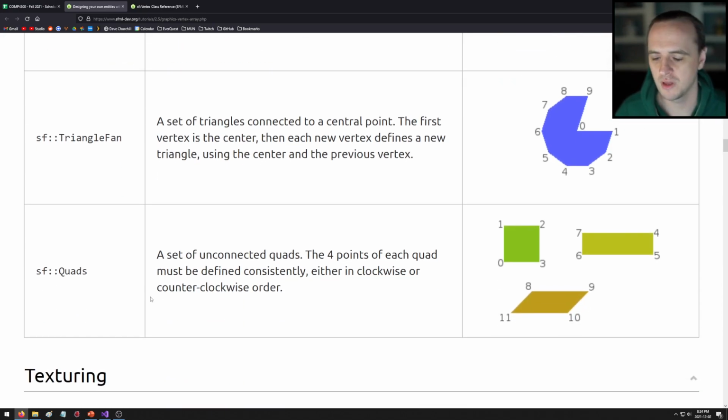And the last one we'll look at today would be quads. This is a series of unconnected quads. So the first 4 points would define the first quad. The second set of 4 points would be the second quad, and so on and so forth with all the different quads. So for today, what we're going to be doing is drawing quads for our particle system. All of our particles are going to be little tiny squares.